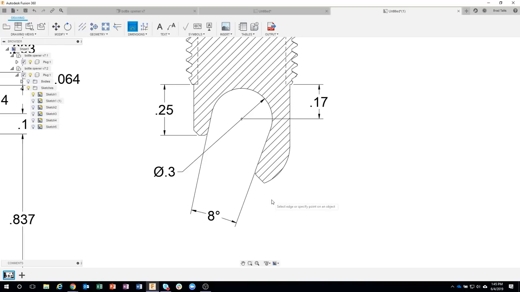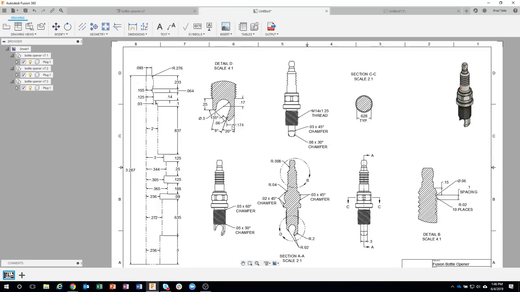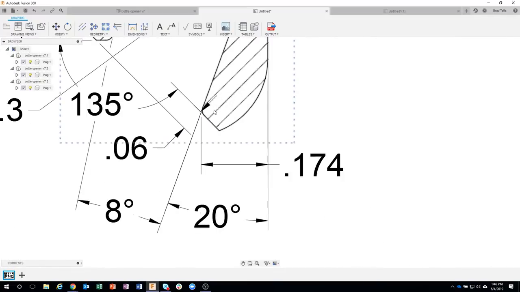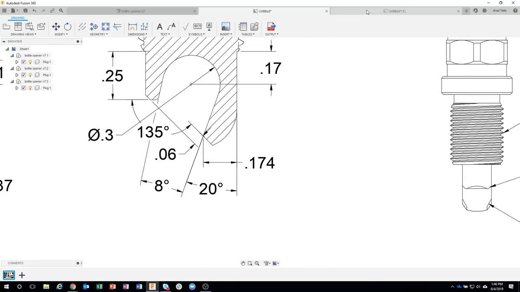Okay. Now I'm actually going to undo, because I want to show another neat little trick. So I'm going to undo that dimension real quick. If we look at this drawing, there's a lot of dimensions going on right here, and this 0.174 is actually referencing a point out here in space because there's a fillet or a curve right here. I want to actually reference this point out in space. Now, how do we do that?